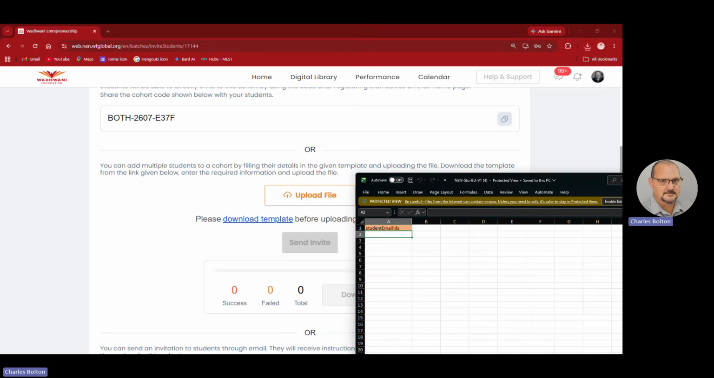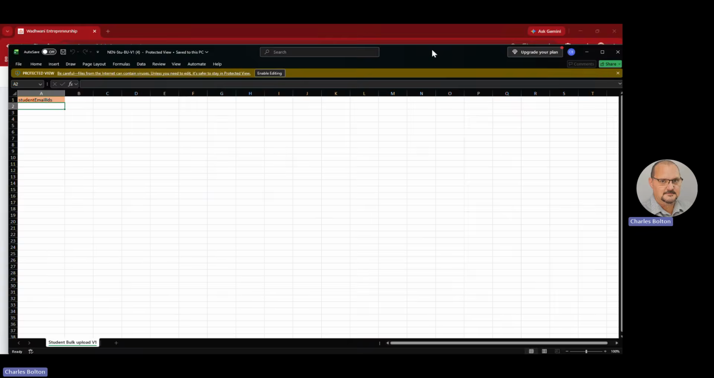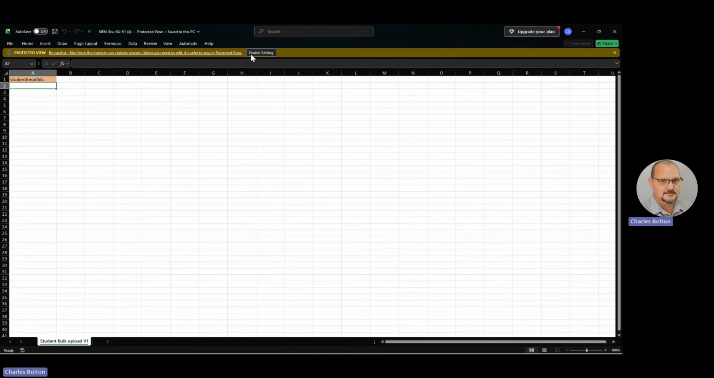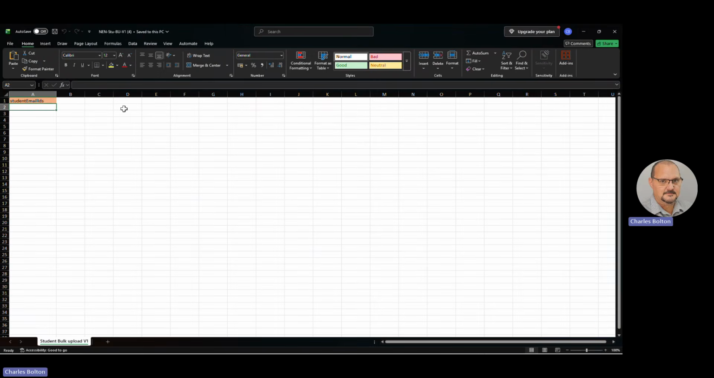So if you click on the download template, it'll download a spreadsheet like this onto your download folder on your computer. It's just a blank spreadsheet. Don't change anything on it except to enable editing. And now what you can do is you can copy and paste your student email addresses in here.